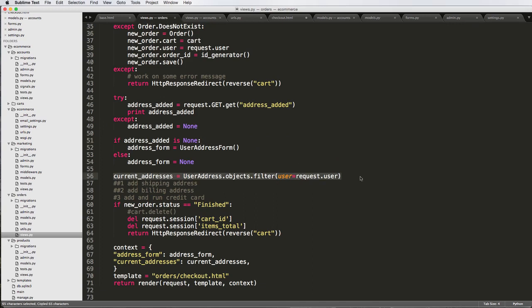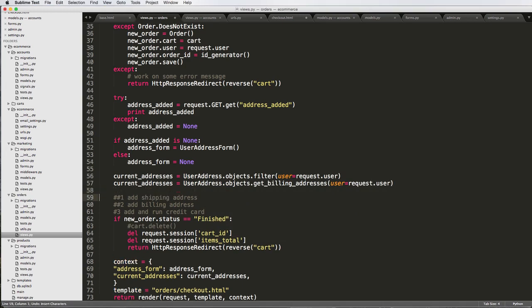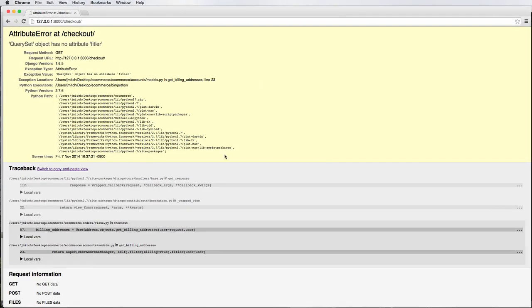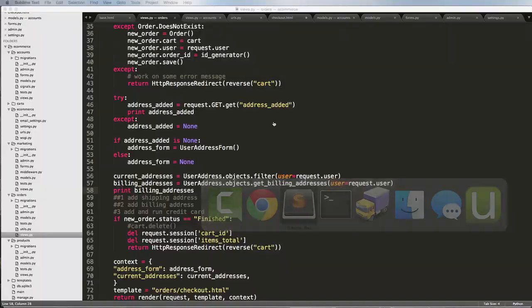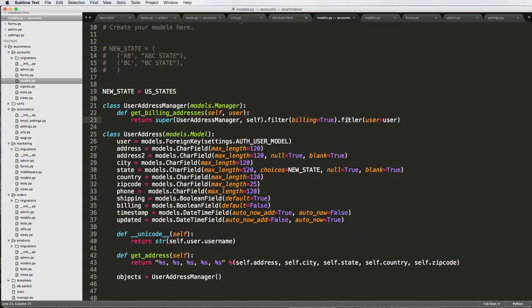and I'm just going to go ahead and copy this right here, paste it in, and say get billing addresses, and we'll keep our user there. And let's go ahead and print these. Oops. Print, call this billing addresses. And oops, I spelled filter incorrectly on our manager for accounts. So filter right here.